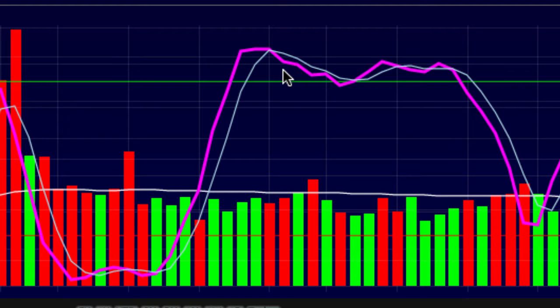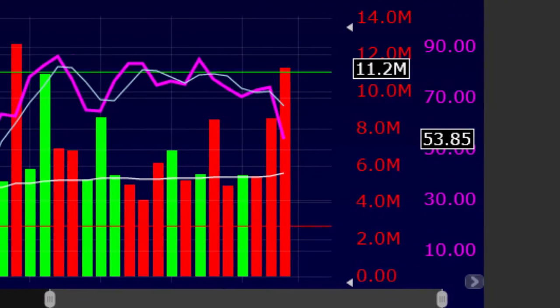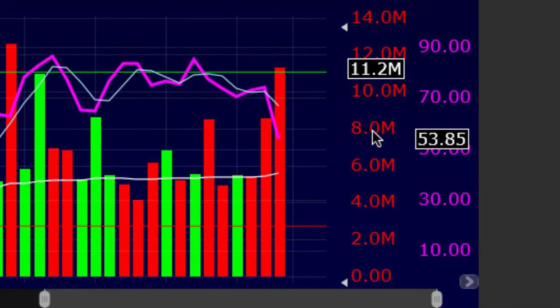Now, if you look to the right of the volume chart, first of all, we should be able to see our volume. But now I've got a whole other set of numbers, and you can see right here it says 5385.